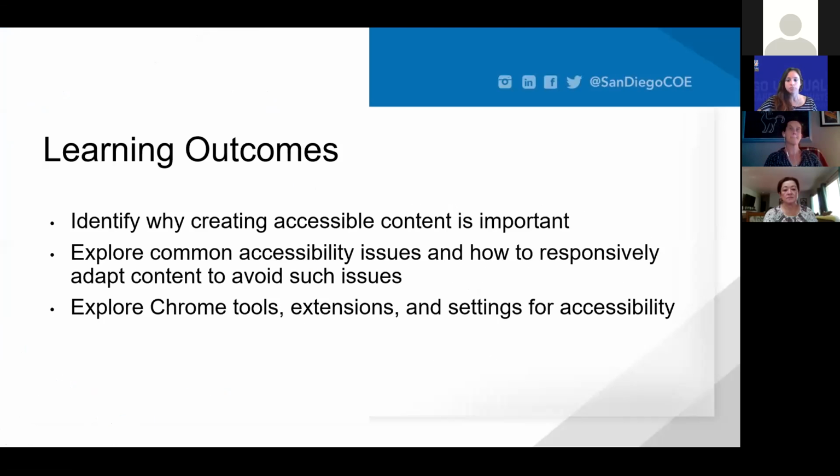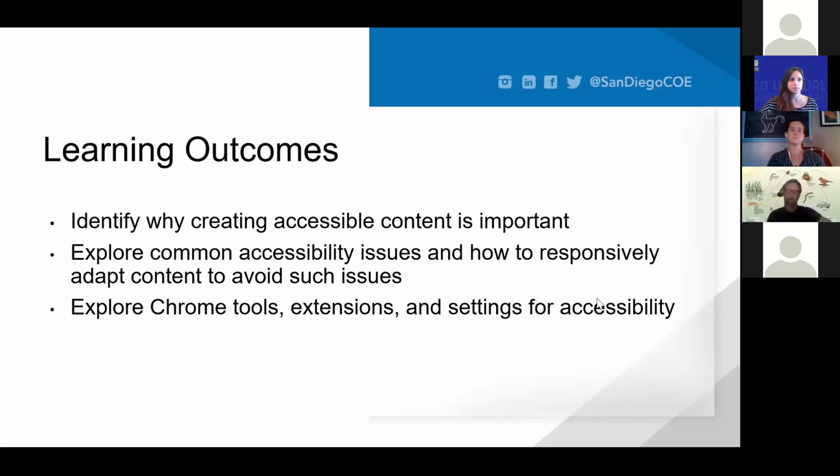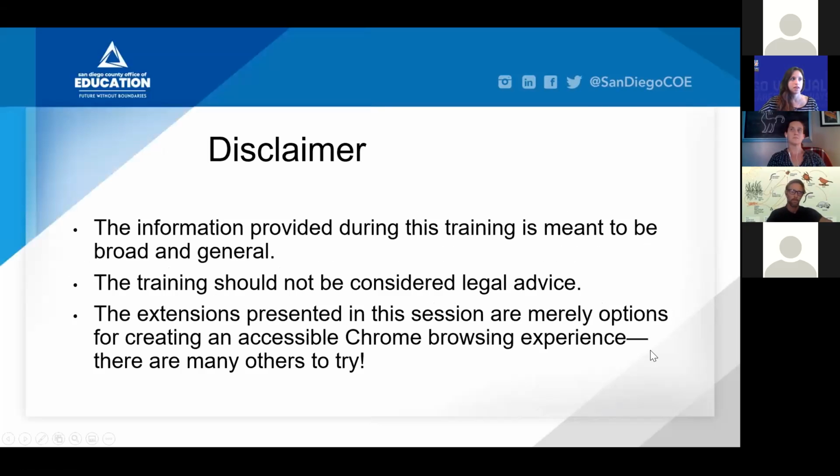Our learning outcomes for today are to identify why creating accessible content is important, as well as to explore some common accessibility issues and how to responsibly adapt to those. And then we'll also explore those Chrome tools, extensions, and settings for accessibility. Everything that we're talking about today is just general and broad information. It isn't legal advice. And do know that there are so many Chrome apps out there for accessibility. So these are just a few you can try out.